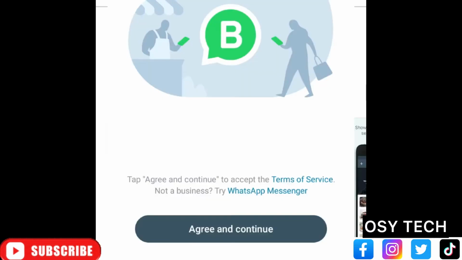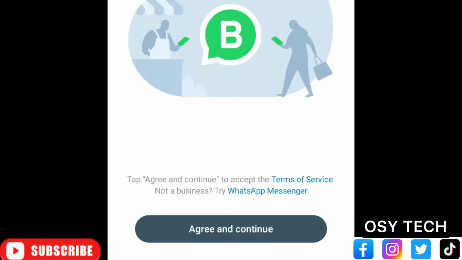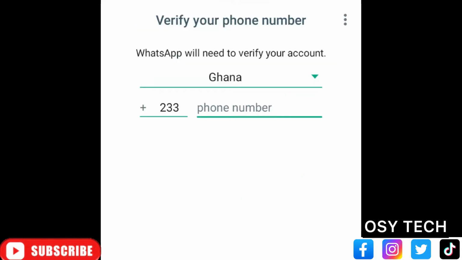So after that, just open your WhatsApp. When you open your WhatsApp and look down here, you can see we have agree and continue. Just tap on it. So tap on agree and continue, and then when you come here, you're not going to enter your phone number right here. Listen to me very carefully. No number should be entered right here.